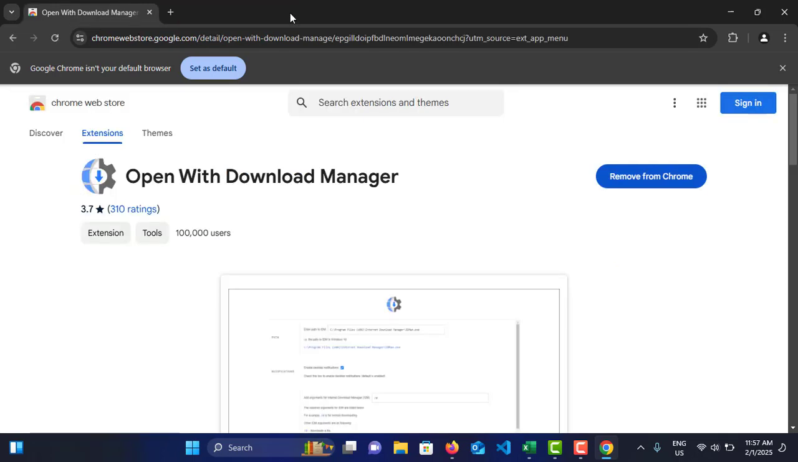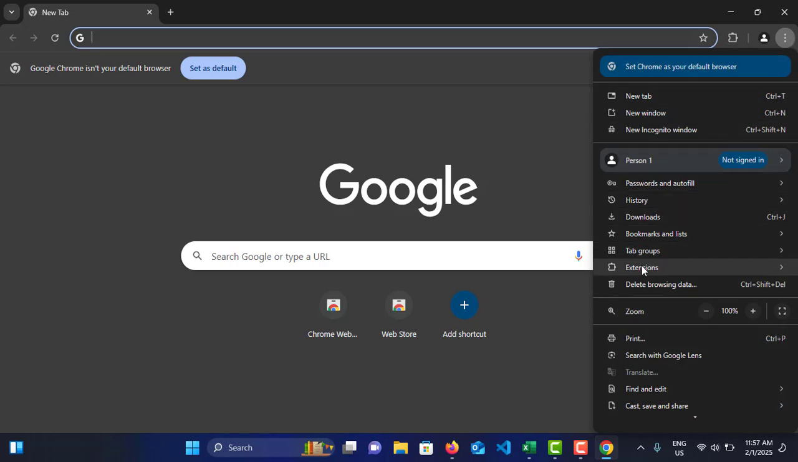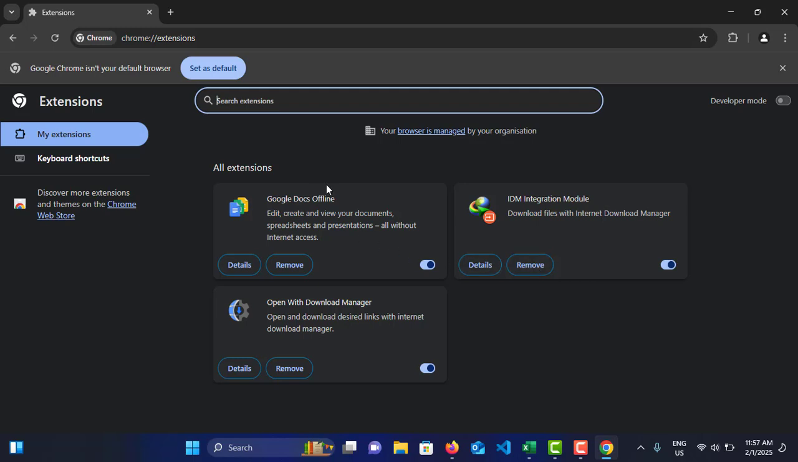Okay, just close this one and open a new tab, and you can see the extension like this. Just tap on the three lines again and go to Extensions, and go to Manage extensions. Yeah, you can see these are the extensions currently installed on my Chrome browser. This is the latest one we installed.